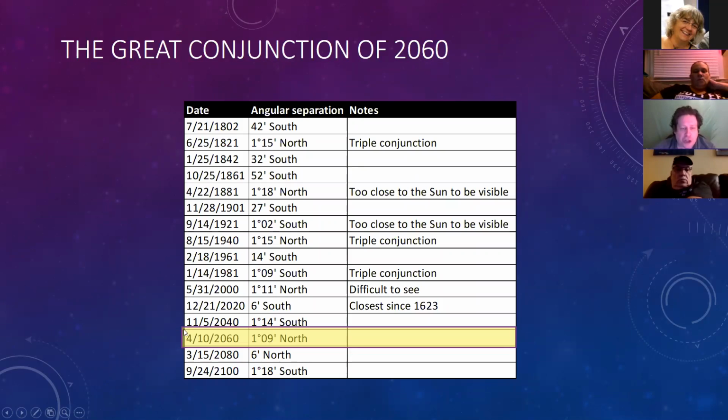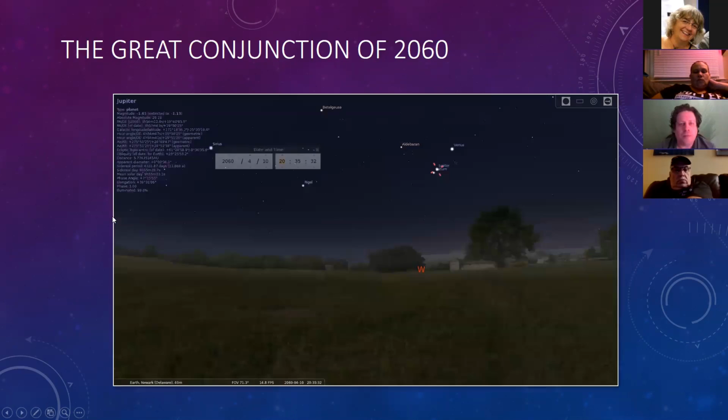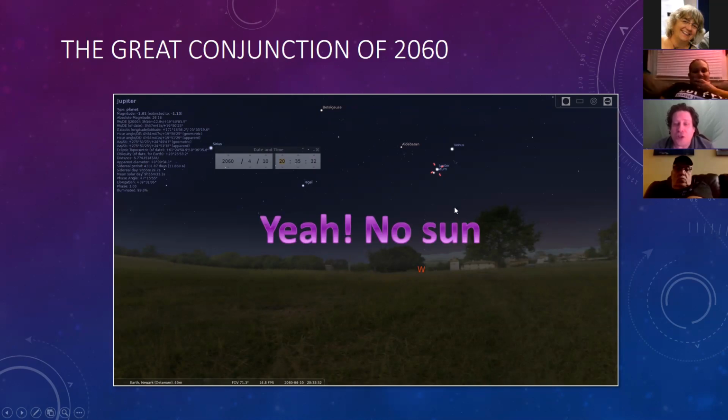The next conjunction, April the 10th of the year 2060. Again, so we're simulating April 10th, 2060. There's Saturn and Jupiter in the sky. Venus is up there. Some of the big stars, Sirius, Rigel, Betelgeuse, one of my favorite stars. I just love that name. Great movie too. But the good news is what you see here is no sun. So this conjunction is actually going to be visible like the one this year.